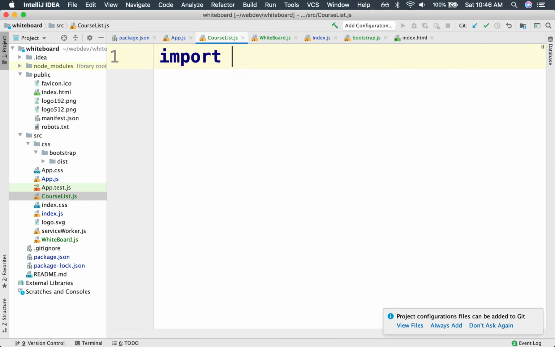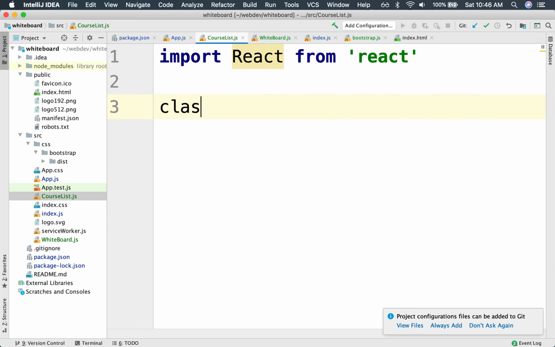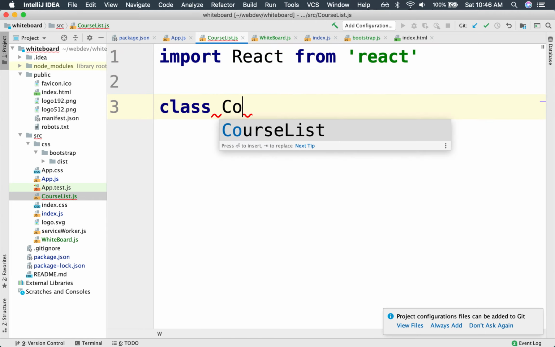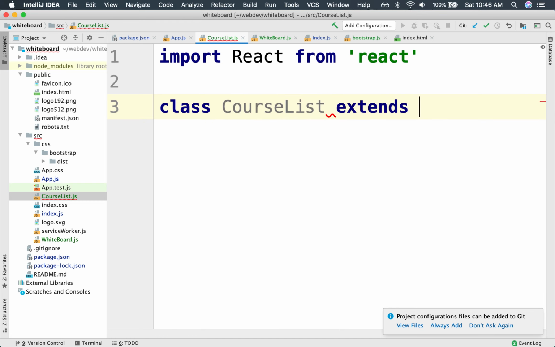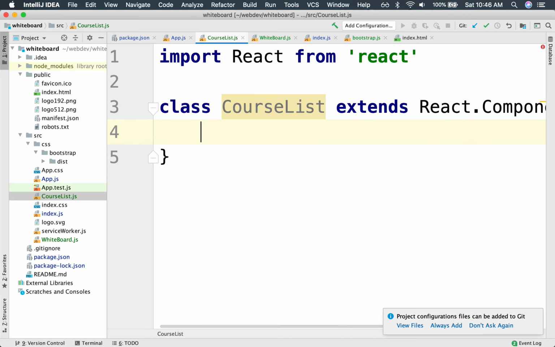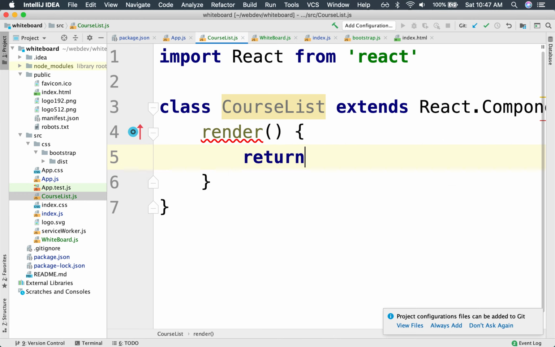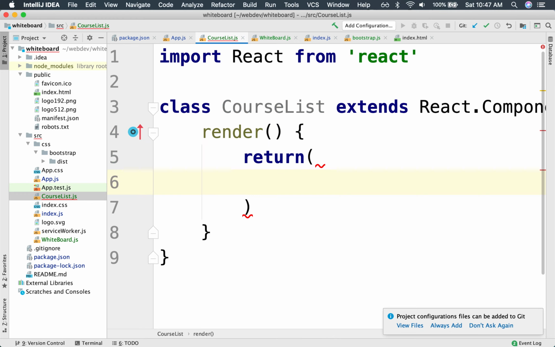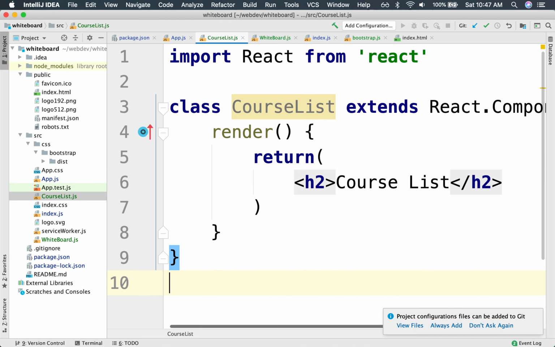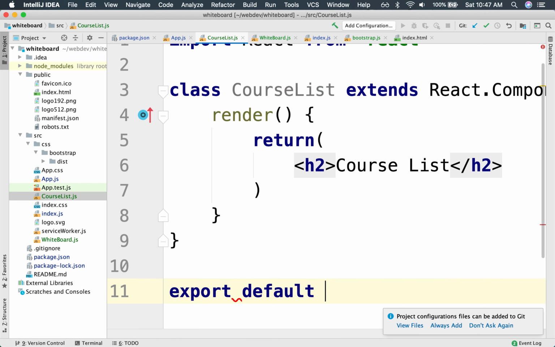Again, this is going to import the React library. And as always, this has to override the render function, which is going to return some content. And for now, we'll just do an h2 course list. And we're going to export this into the default package as a CourseList.